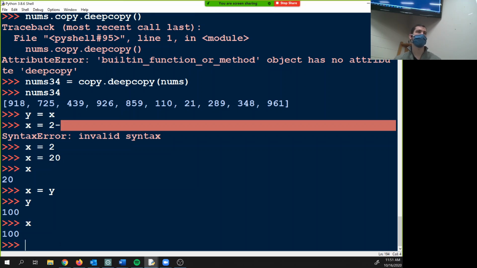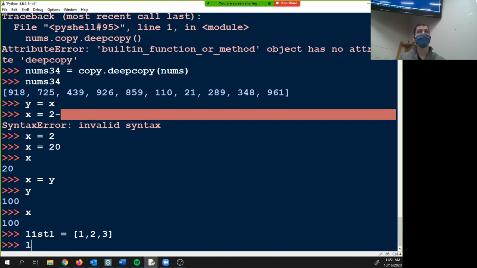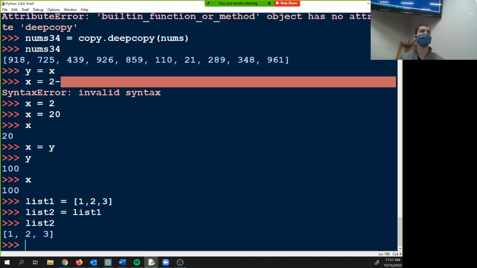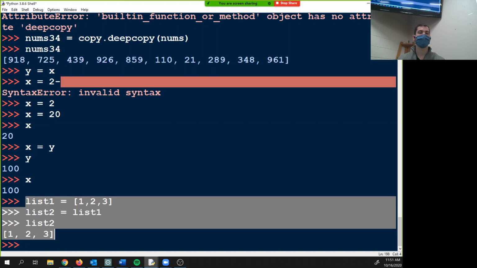I'm confusing everyone, aren't I? Okay. Let me start over. If you have a list equal to 1, 2, 3. Are you guys paying attention? Okay. List 2 equals list 1. List 2 is 1, 2, 3. Okay, do these 3 lines make sense?